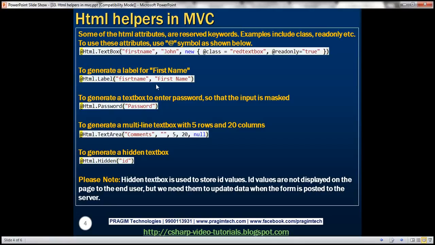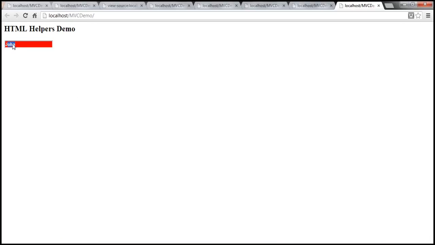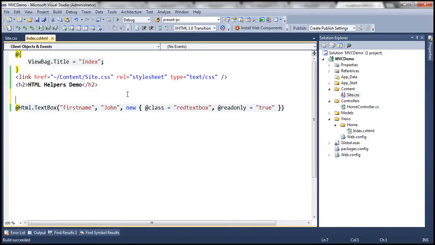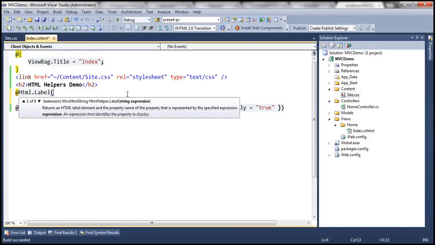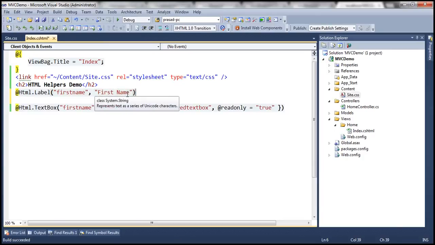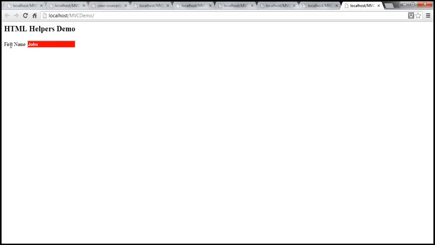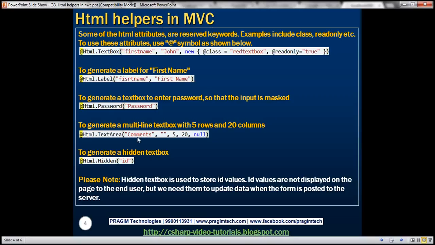Alright, now to generate a label, we can use the label HTML helper. So if you look at this text box, it's used to enter first name, so I want a label first name there, and to achieve that I'm going to use another HTML helper, label, and we can specify the name, which is first name, and then the label text. I want the label text as first name. So now when we run this, the text box should have a label in front of it. First name is that one.